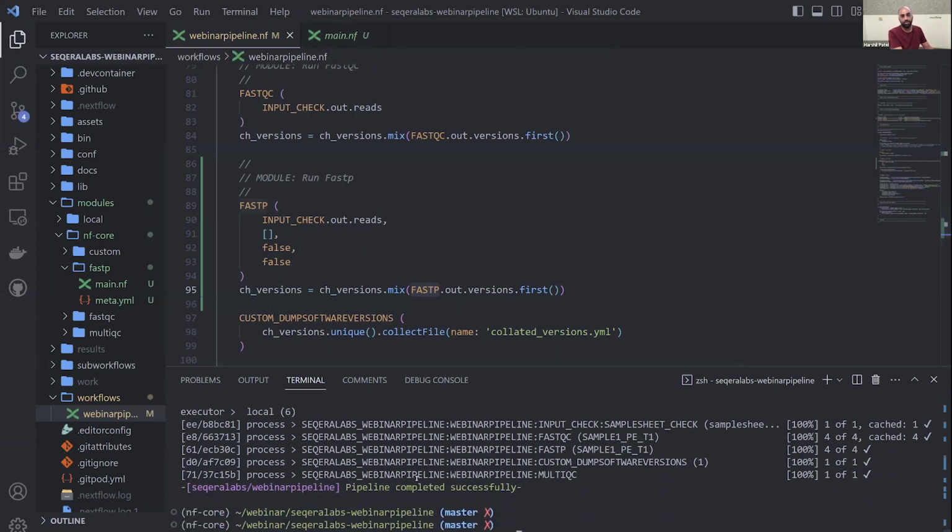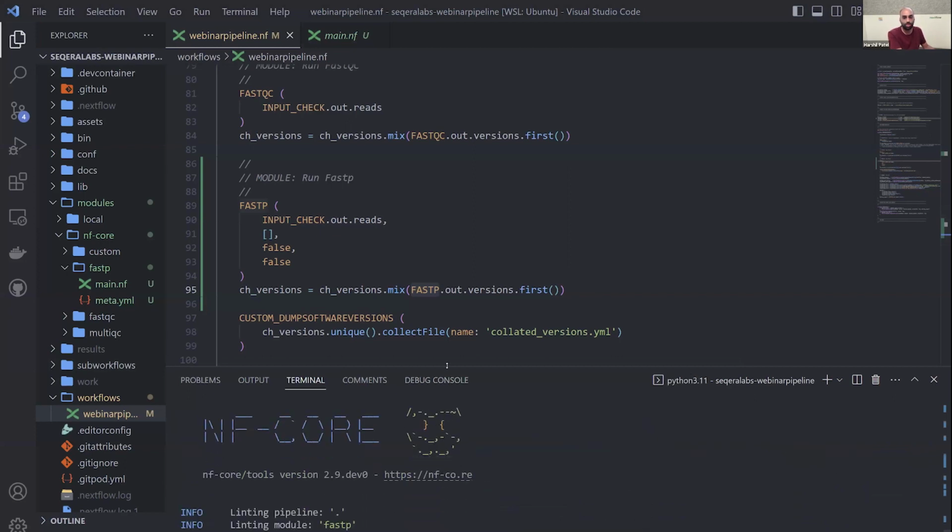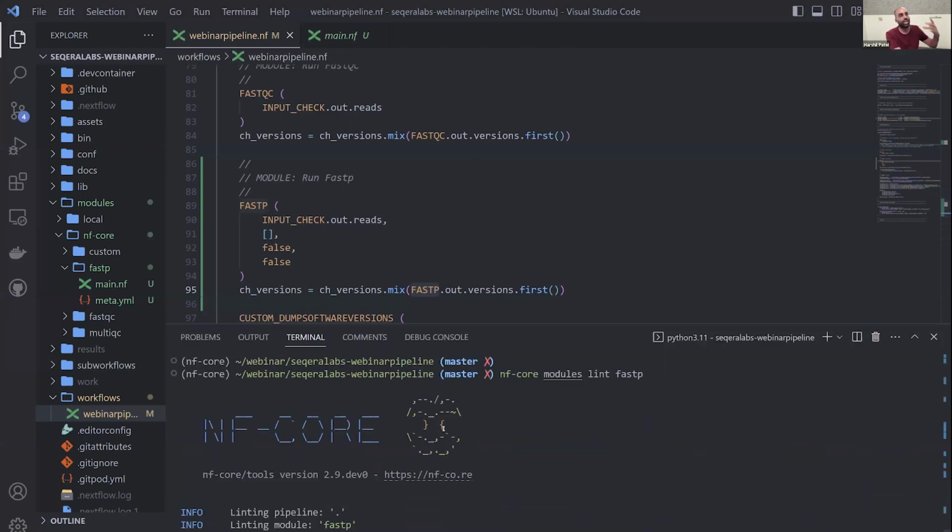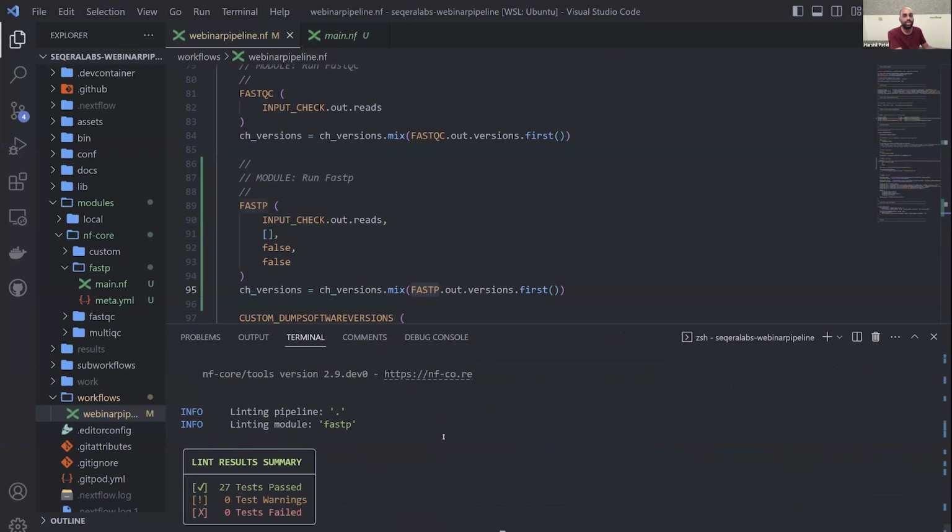Right, now you may or may not want to use these modules as they come from Nextflow, and we've got another tool that allows you to change and amend this to your own requirements. And so what I want to do is lint this particular module for FastP. Linting essentially checks it for a series of things that we set as standards within the NF Core community. And so here we can see there's no failures because we've just installed this from NF Core modules.